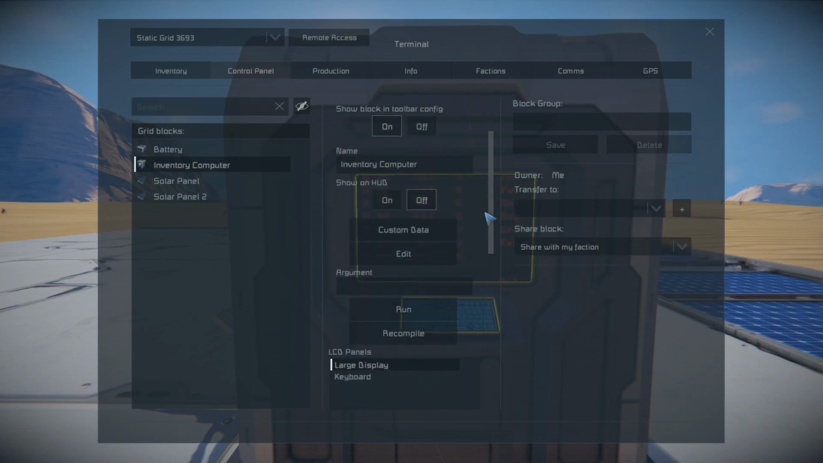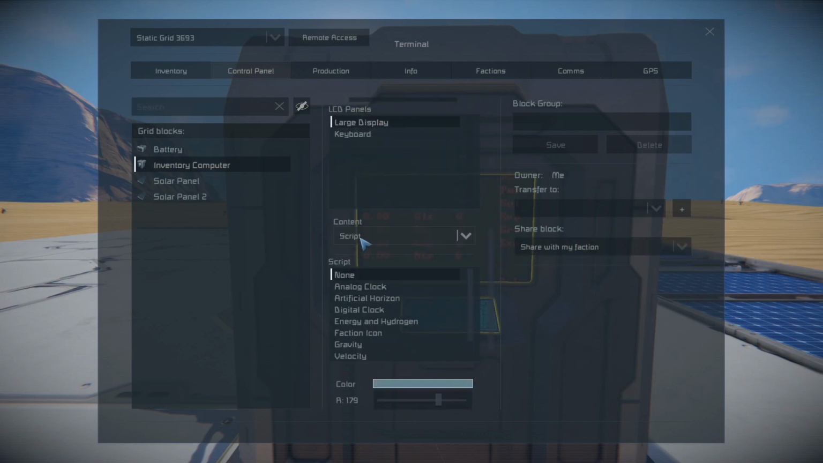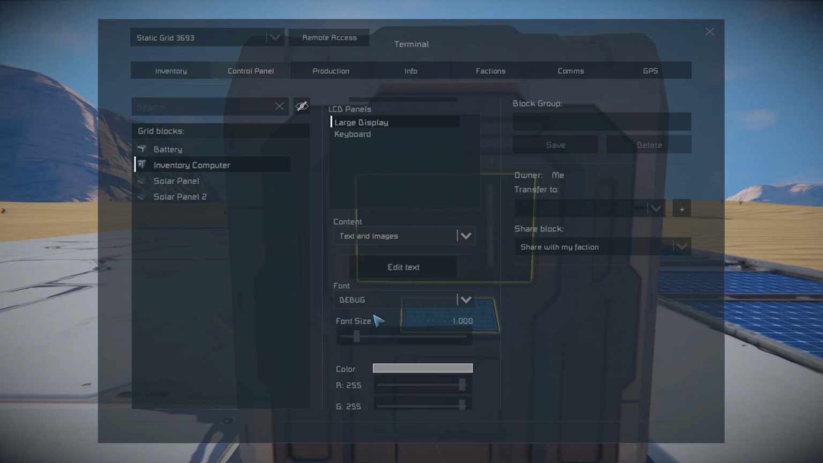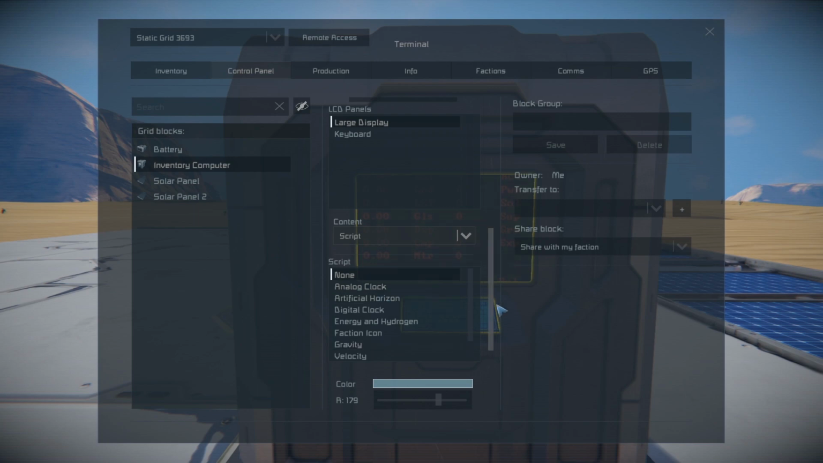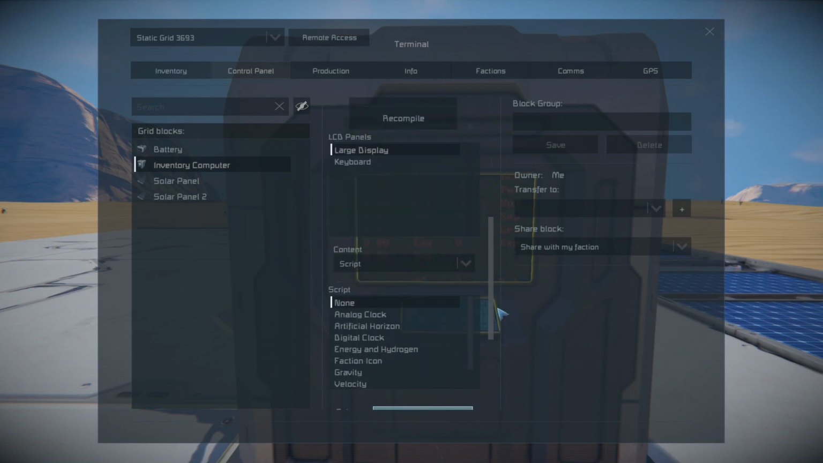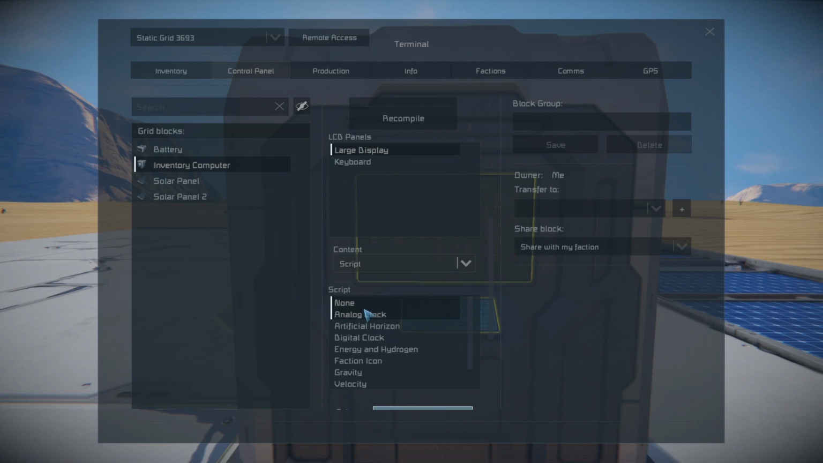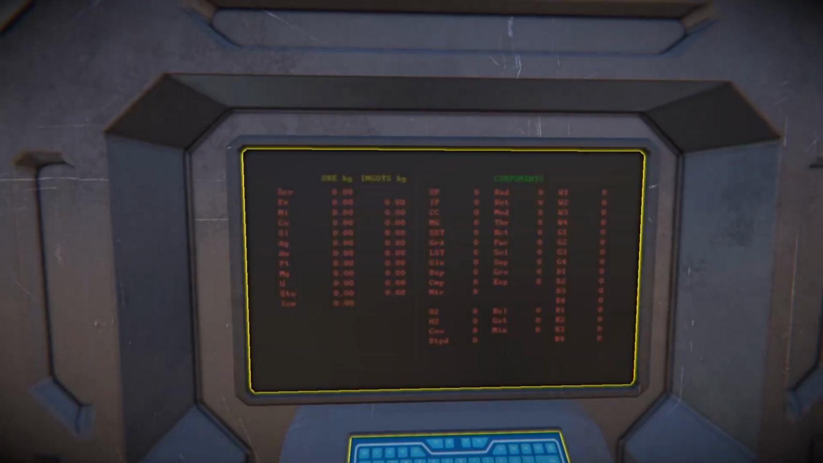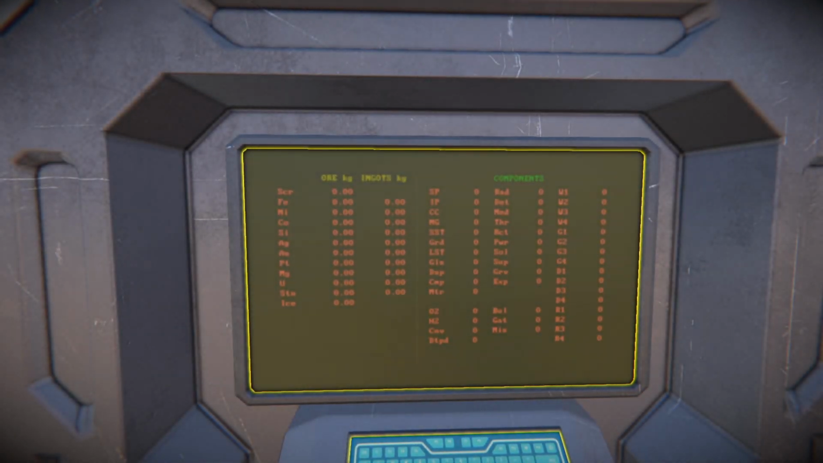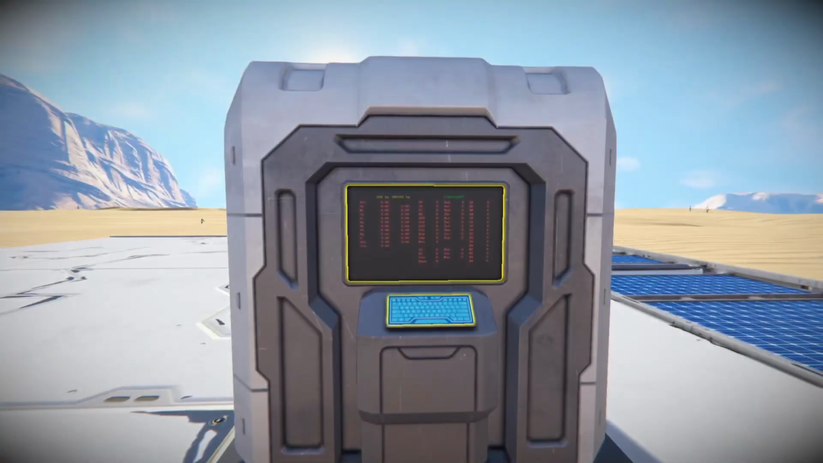The only problem is, if you switch the content to text and images, you don't see the output of the script, and if you switch it to the script, you don't get a text size slider, which would have been nice. So it's more interactive than changing it in the code or recompiling, but it's less interactive than if you had the slider in here. But since I changed it, you see that now you have the whole inventory on the display.